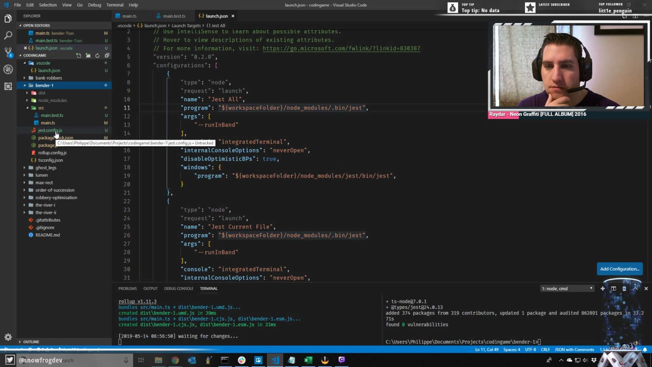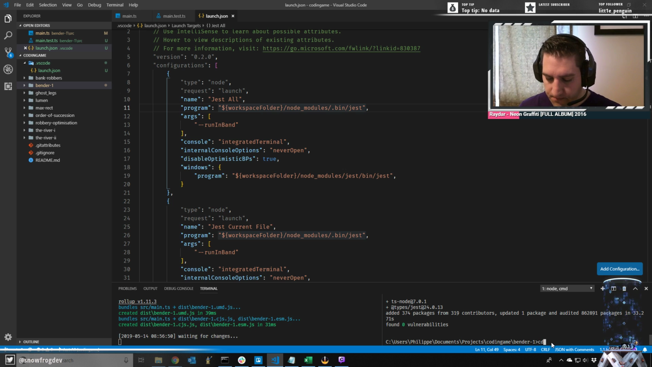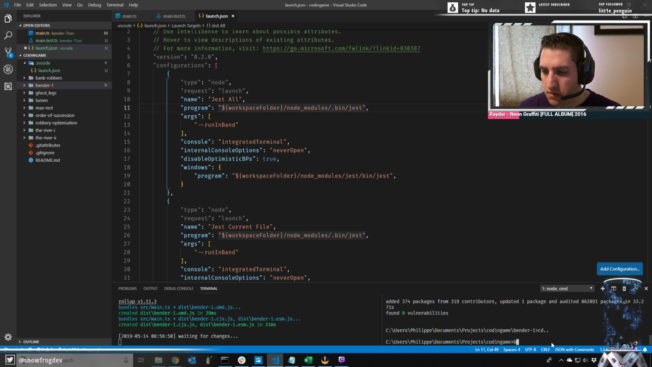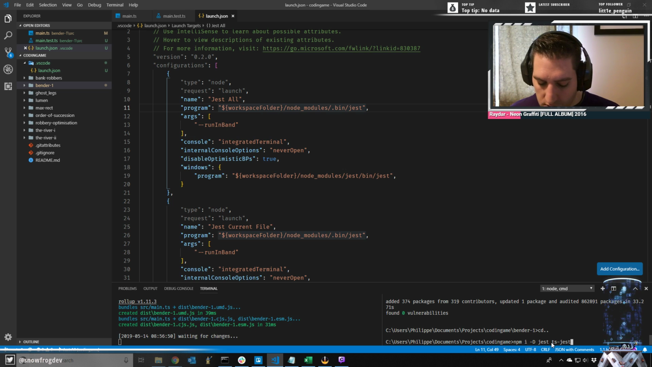Why don't we try that? See what happens. So let's just go npm install. So what did we need? We need Jest. We needed ts-jest. We needed TypeScript 2. Then we needed, oh yeah, types.